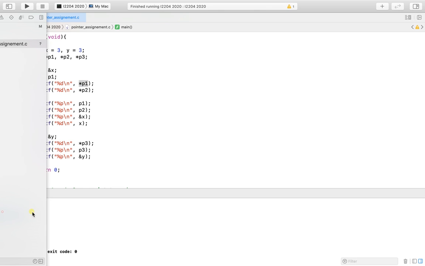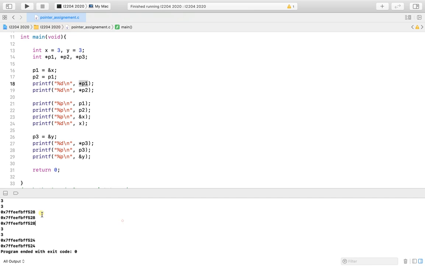The value of P1, we give values in hexadecimal, so this is hexadecimal, and this is the same value, %p, P1, P2, and address of x. The value of x is 3. The content of P3 is also 3, and the value of the pointer P3 is another hexadecimal value other than the previous, which is the same also as the address of x.